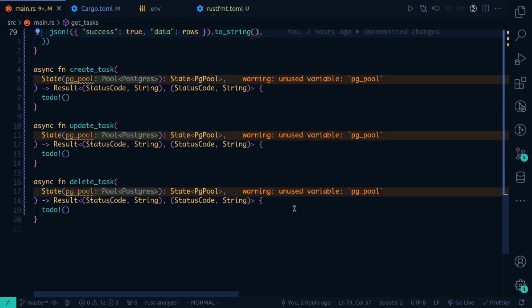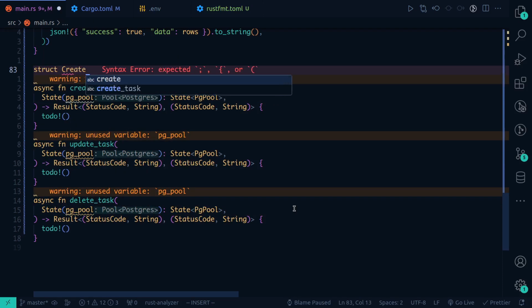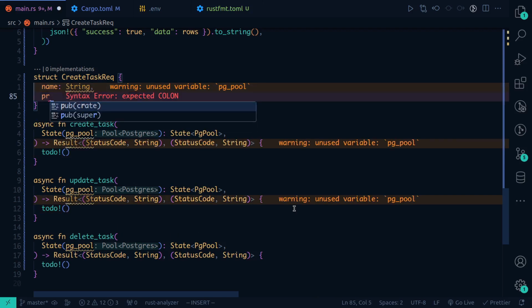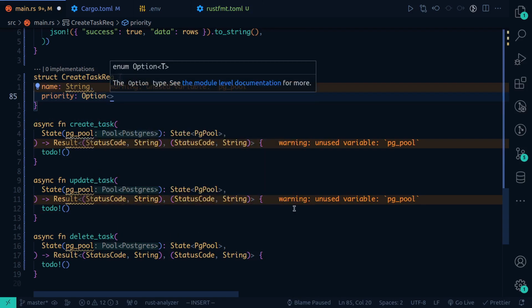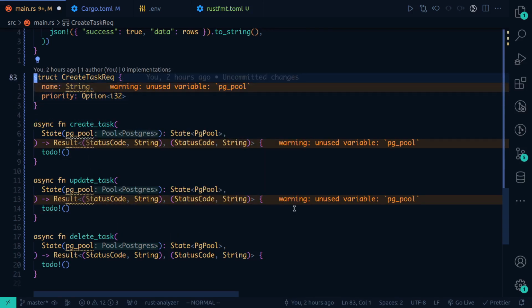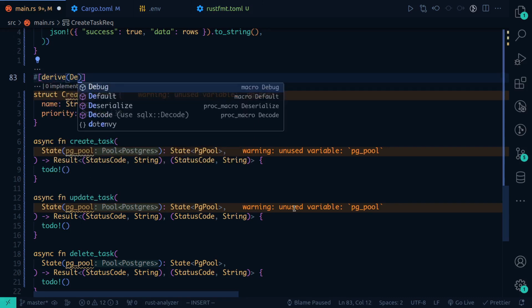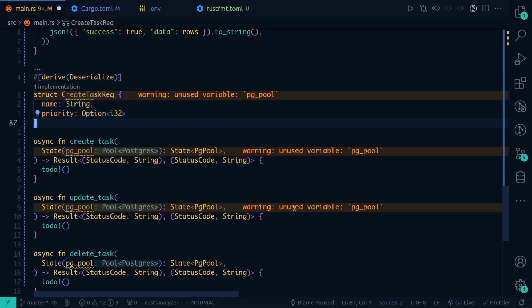To create a task, we will need to receive a JSON from the request. This will require us to create a struct in which the JSON from the request body will be extracted. Our create task request struct will have a name field which is a string and a priority which will be an optional 32-bit integer. The JSON from the request will be deserialized into this struct, so we derive the Deserialize trait from serde to enable this.